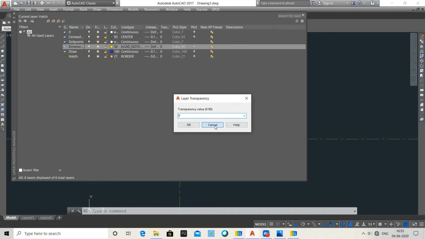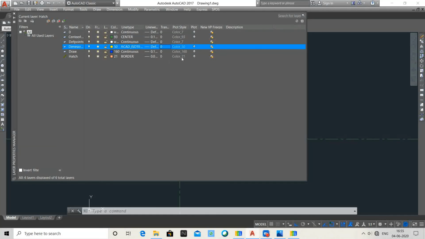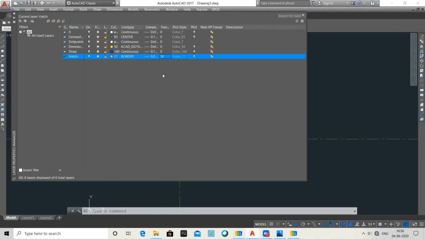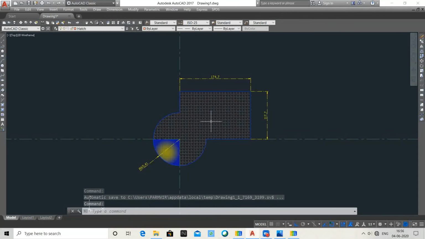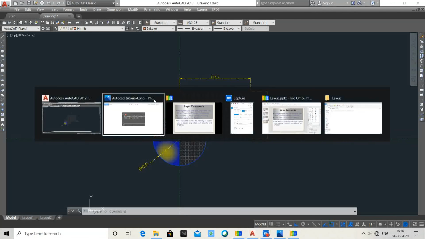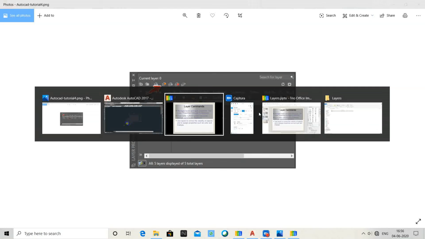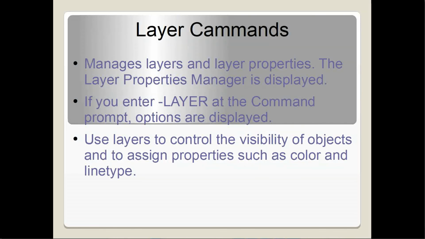Transparency is there. What is the requirement of transparency? If you want the back object to be visible, then you can choose the transparency option and increase the transparency. Then you can easily see the back object if you create lines or anything between the objects. So these are the layer commands that we use.